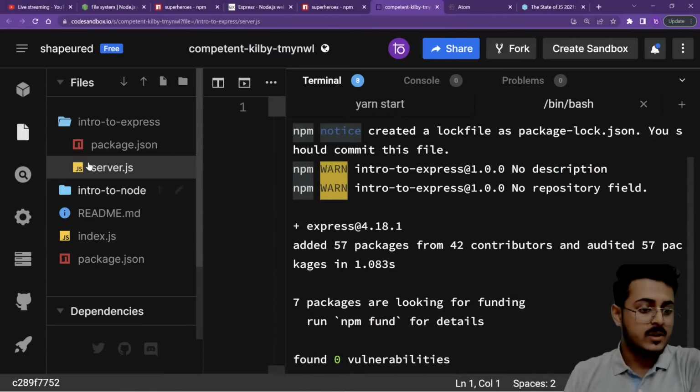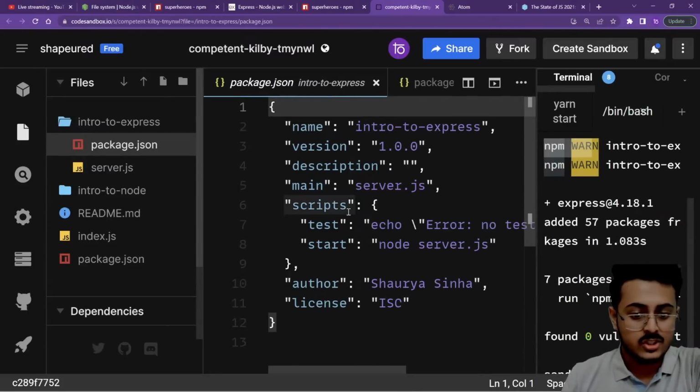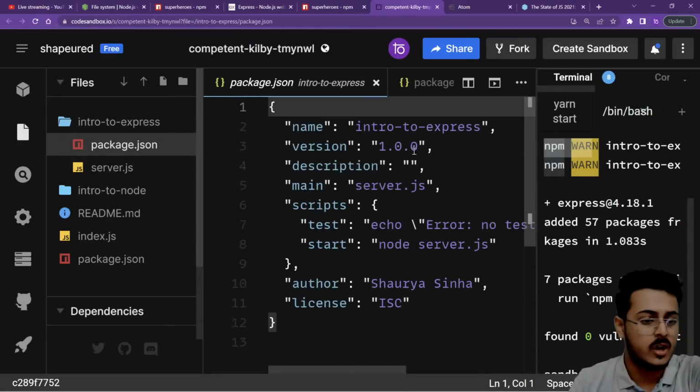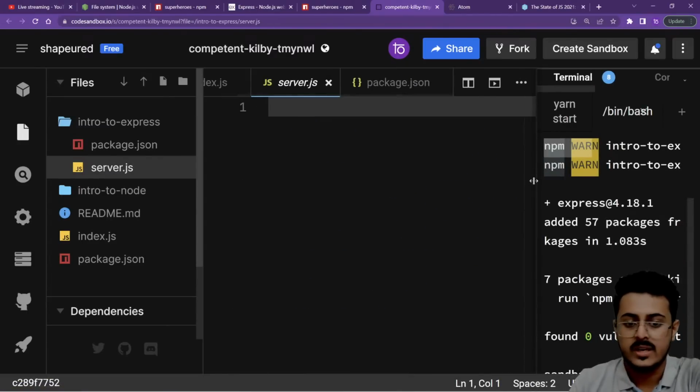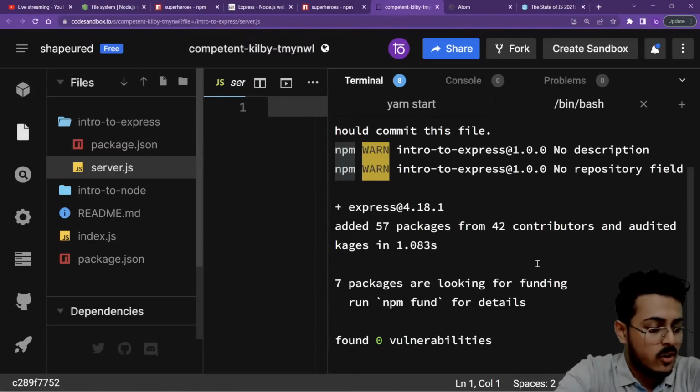Okay, so let's go back to our package.json right over here. It will not be included because it's already included with it, so no issues in that. Now your Express is already installed. Okay, you have already installed Express, guys. Are you guys able to understand this? Please let me know.